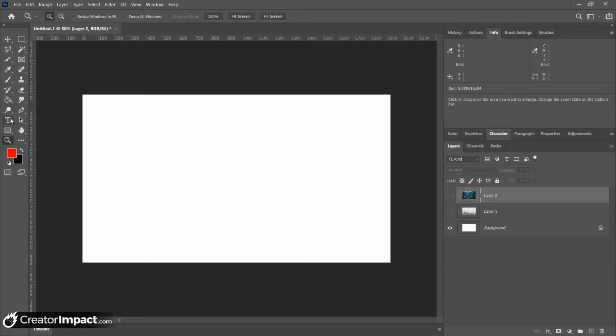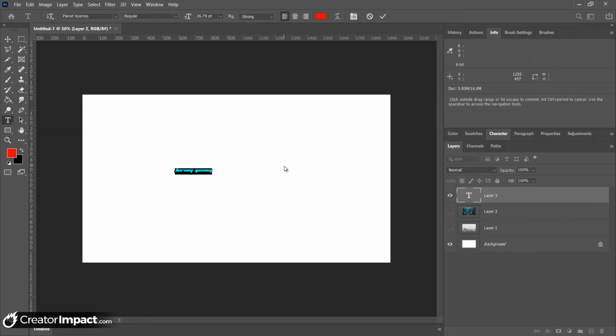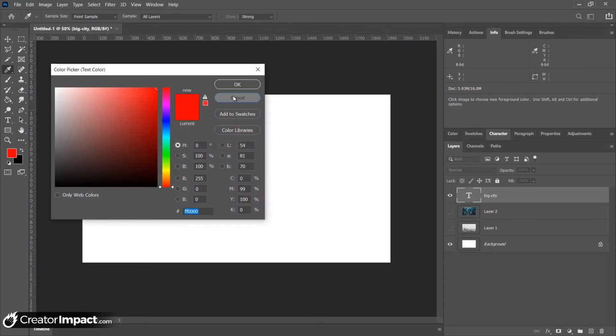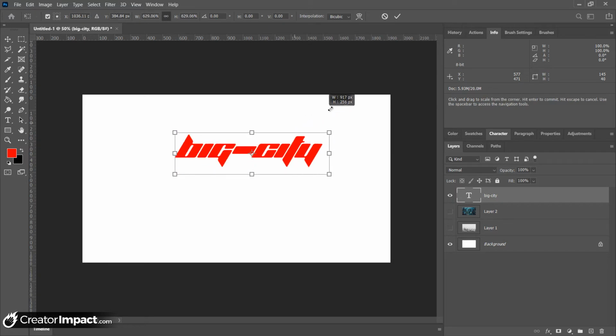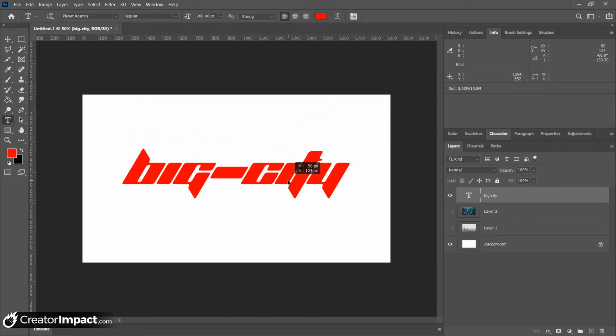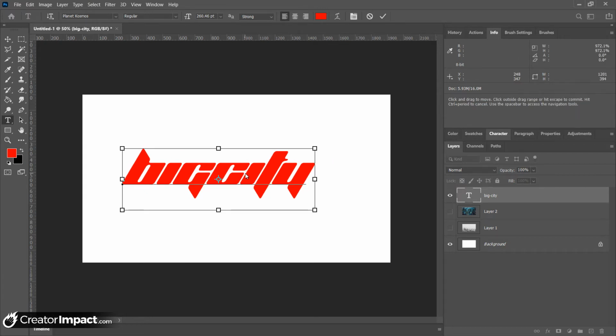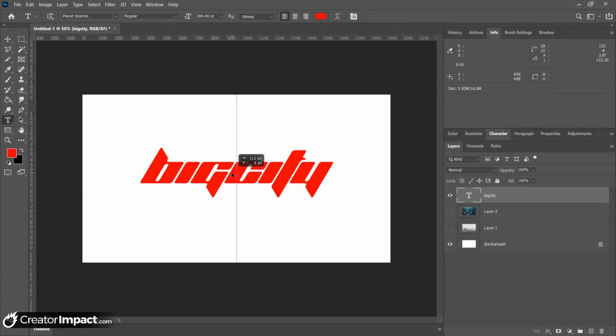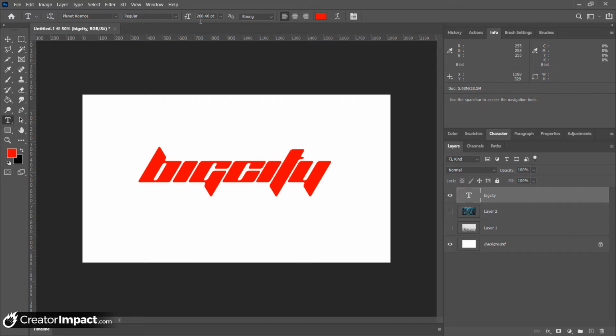And I'm going to actually get my text tool here and type in Big City. It's a little bit small, and you'll notice here, now this font isn't too easy to read, but it's nice and thick. It tells a story. It looks kind of cool. And for the sake of the video, we'll stick with it. I'm going to get rid of the dash. So we've got our Big City text.